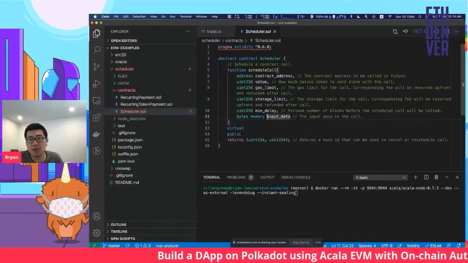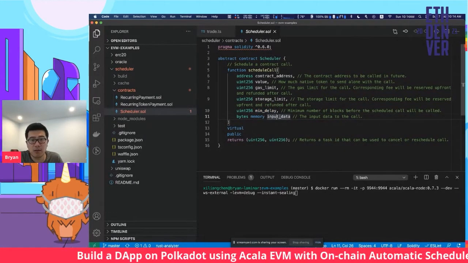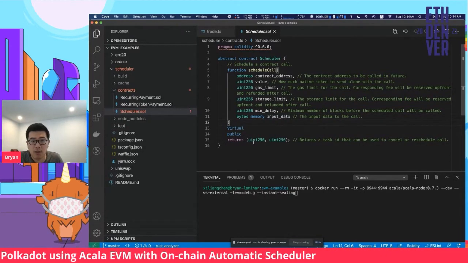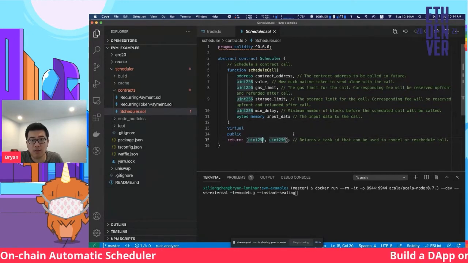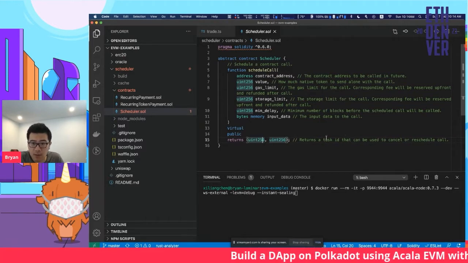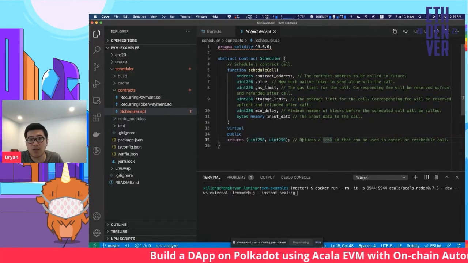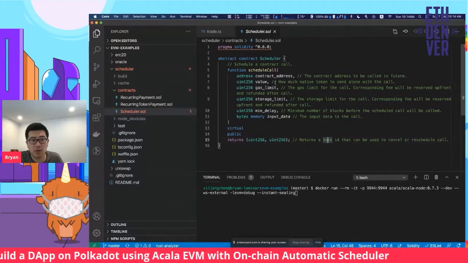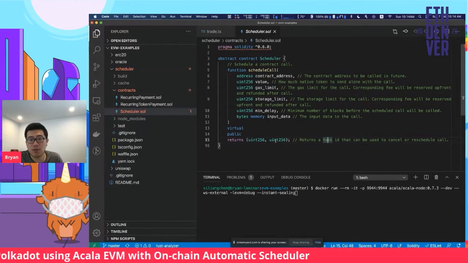And then you pass the input data. That's basically the selectors, the arguments, etc. And it will return the task ID. This is basically the block the call will be scheduled in, and the ID. In the future, we'll also provide APIs to cancel or reschedule a scheduled task using this task ID.